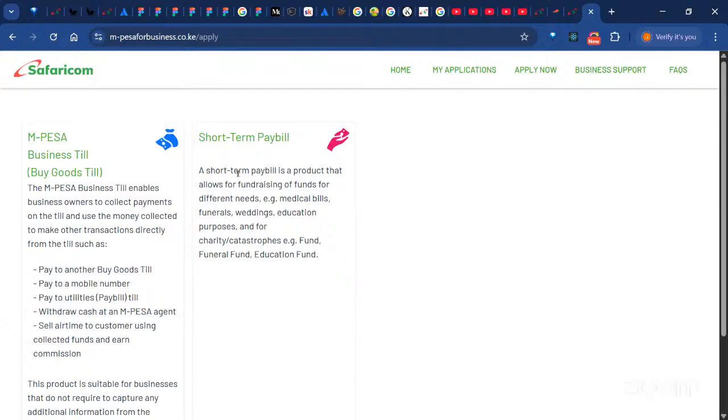So that's basically how a pay bill works. For pay bills associated with bank accounts, you'll write the pay bill for that organization, let's say Equity, and then your account number. So it will go to a different wallet separate from M-PESA, but it's technically facilitated to be paid through M-PESA.